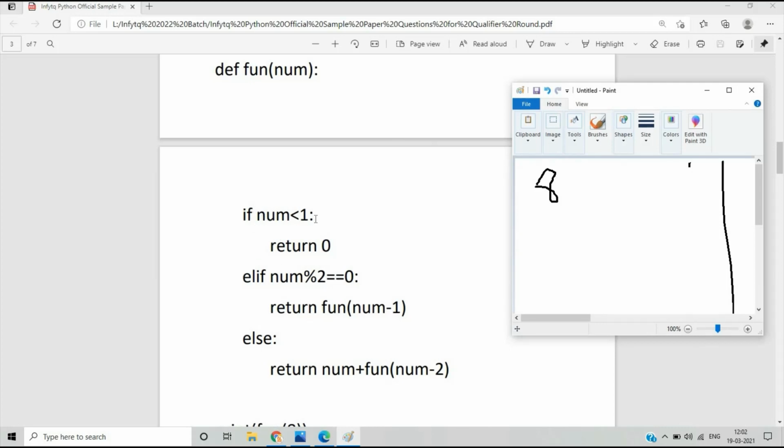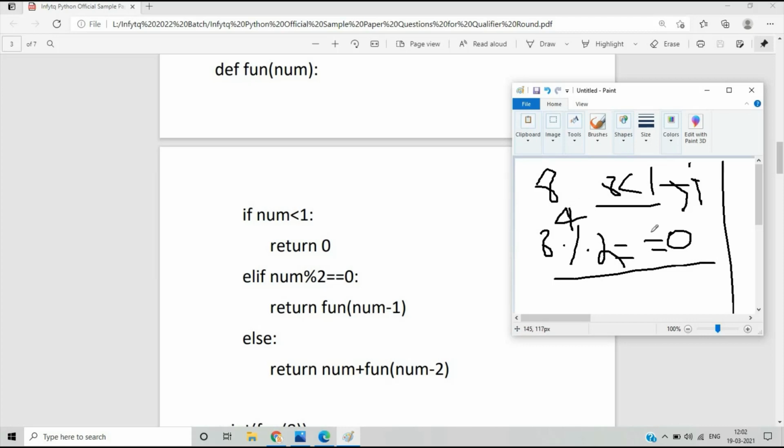We check if num is less than 1. So is 8 less than 1? This condition is false, so it will not execute here. It will go to the elif: if num % 2 == 0. So 8 remainder 2 is equal to 0. That is correct, because 4 twos are 8.